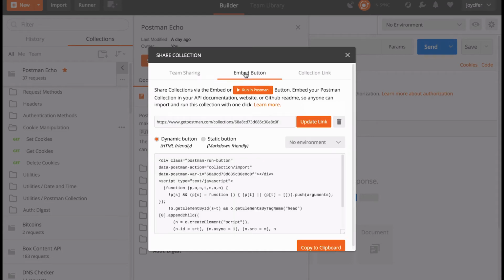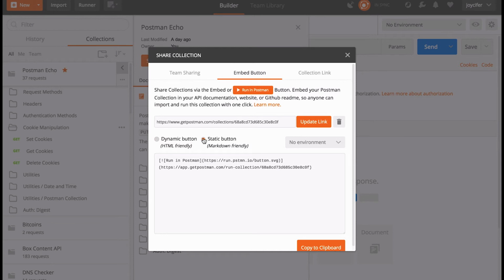Under the Embed Button tab of the Share Collection modal, you can create a Run in Postman button to share your collection. Just as with collection links, the collection should be manually updated to reflect new changes in the collection.